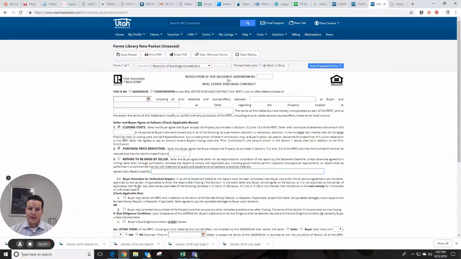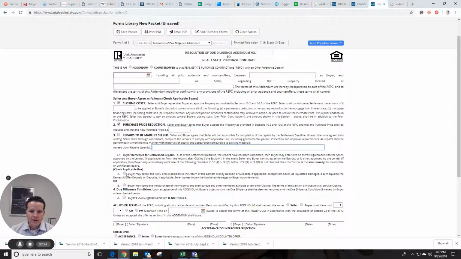What I like as well is a remedy for buyer remedies for unfinished work. We've had situations where folks have gotten over to their new home all jazzed about getting into it, and the repairs, not only are they not done, the work really is crap. And so we want to make sure and elect one of these. One of the great things is that you can select one of these 2 remedies if the work isn't completed.